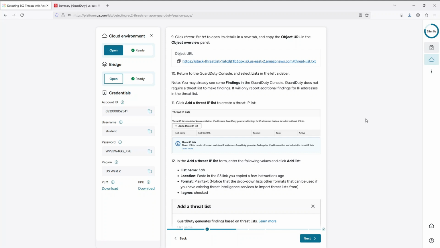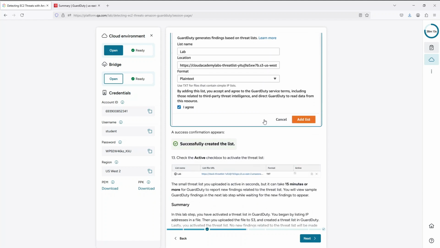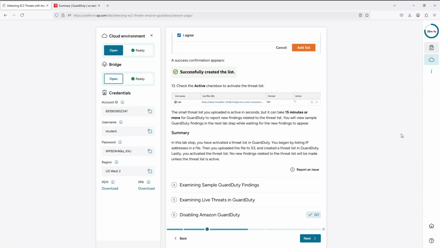In the Add a Threat IP List form, enter the following values and click Add List. List name: Lab. Location: paste in the S3 link you copied a few instructions ago. Format: plain text. Notice that the drop-down lists other formats that can be used if you have existing threat intelligence services to import threat lists from. I agree, checked. A success confirmation appears. Check the Active checkbox to activate the threat list.